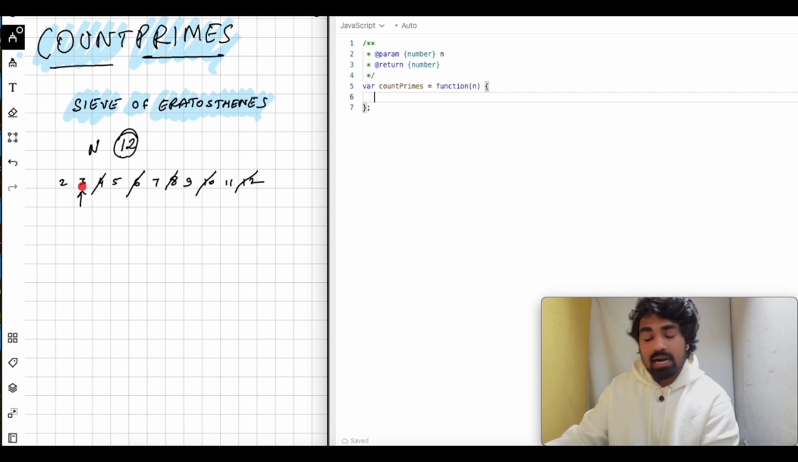I start from here, take 3 steps from here. 1, 2, 3, I discard. This is already discarded. 1, 2, 3, I discard. 1, 2, 3, which is already discarded, and I cannot go any further, so I stop.